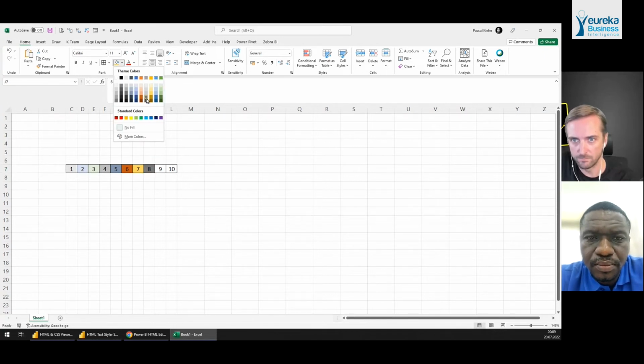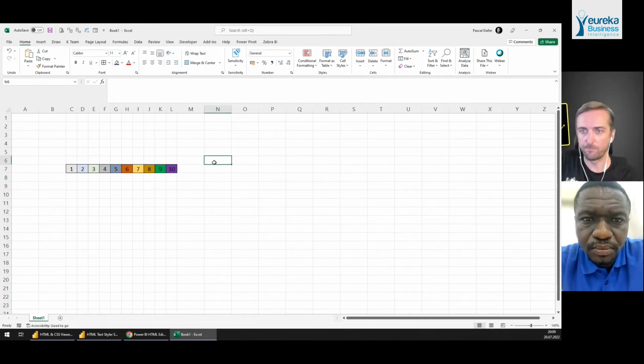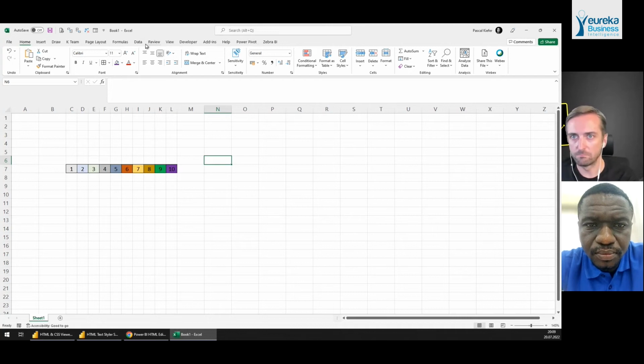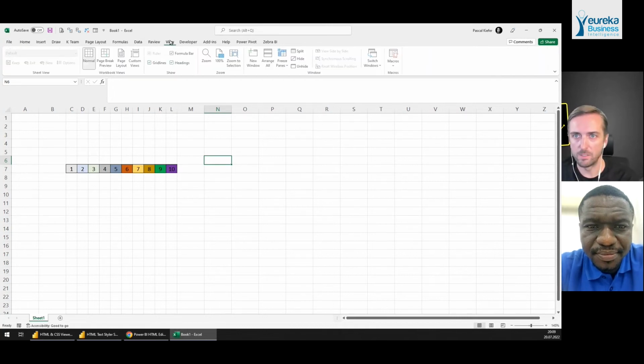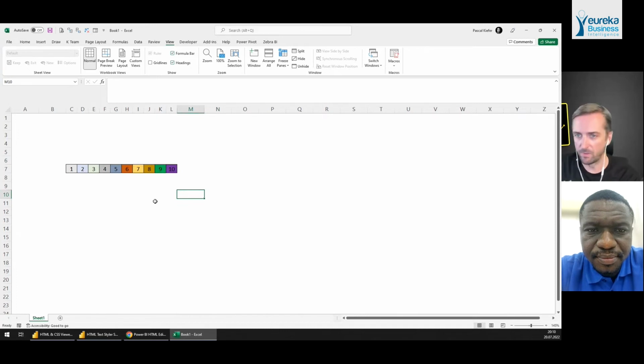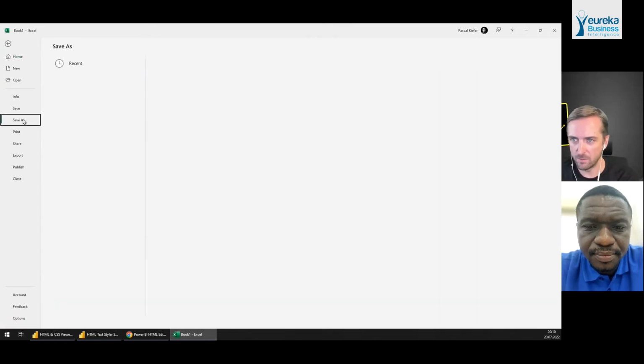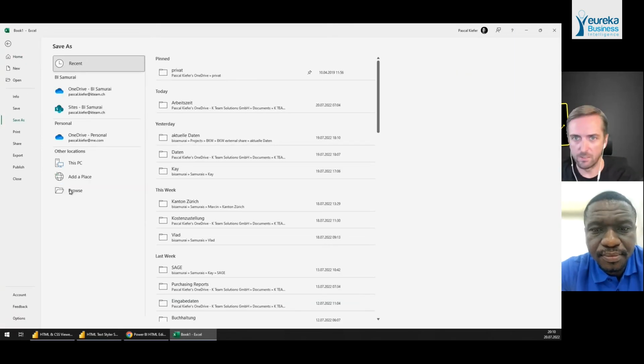Maybe a black. Okay, this is it. I'm happy with it. We could do much more, but I'm happy with it. What I need to do now is select the cells which are part of my progress bar. Then I need to save this Excel file. But here I need to be careful.